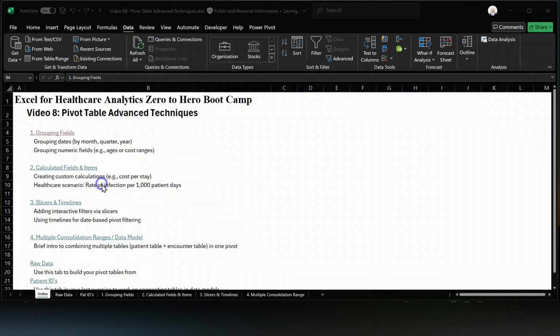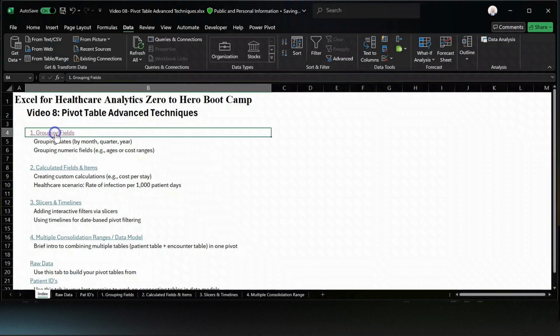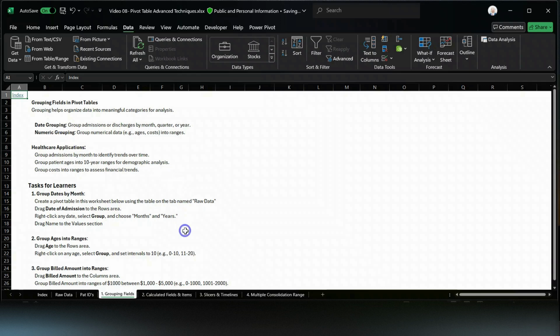Alright, welcome to video 8. Let's take a look at some more advanced uses of pivot tables. We're going to start by grouping fields, and we'll see a little bit of familiar content, but we'll show you a couple of other examples. We want to look at how we group different dates. Let's look at grouping numerical ranges like ages and a billing amount.